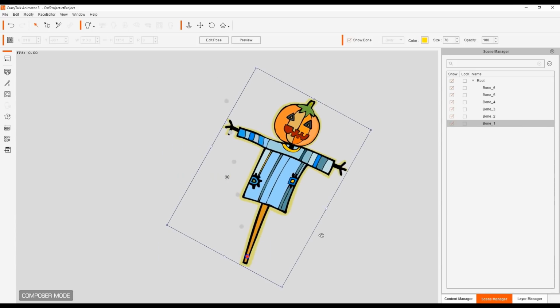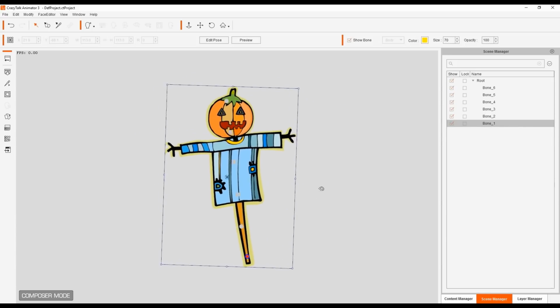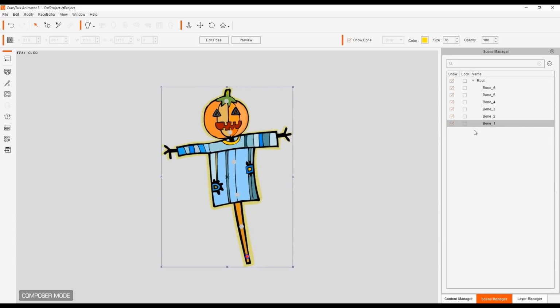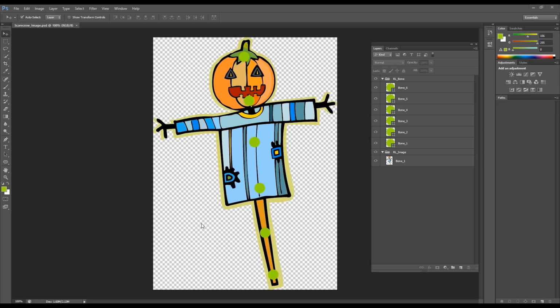If I move these around, you'll notice that the only bone that's controlling the scarecrow is bone 1. The rest of the bones are not working. This is because I haven't named them properly. I need to give them a hierarchy so that they can control the rest of the image. So this is very simple. What I need to do, again, it's all about the naming in Photoshop.